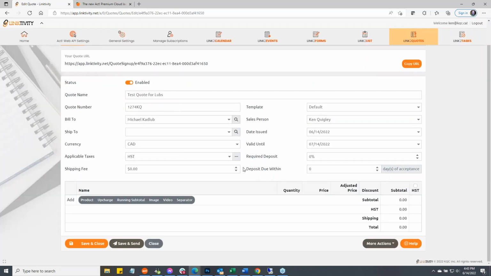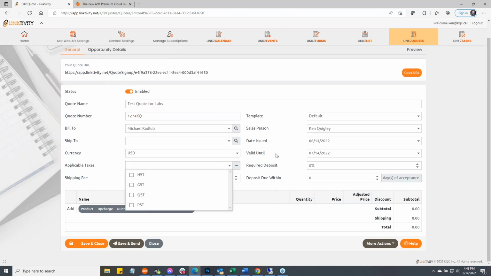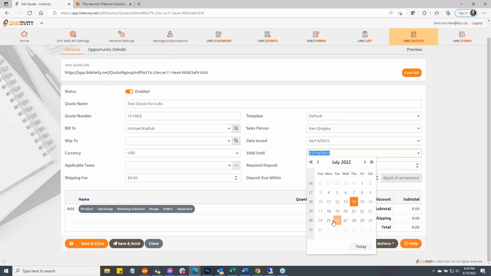Now Michael is here. Michael's American, so let's pick USD. Okay, he hates Canadian sales taxes, so I'll spare him this time. Some of the stuff is pre-populated. It's using my default template. It's inserted me as a sales rep. Date issued is obviously today. We've configured it so that the valid to date is always 30 days later, but you can change that to whatever you want. Let's make it the end of June.